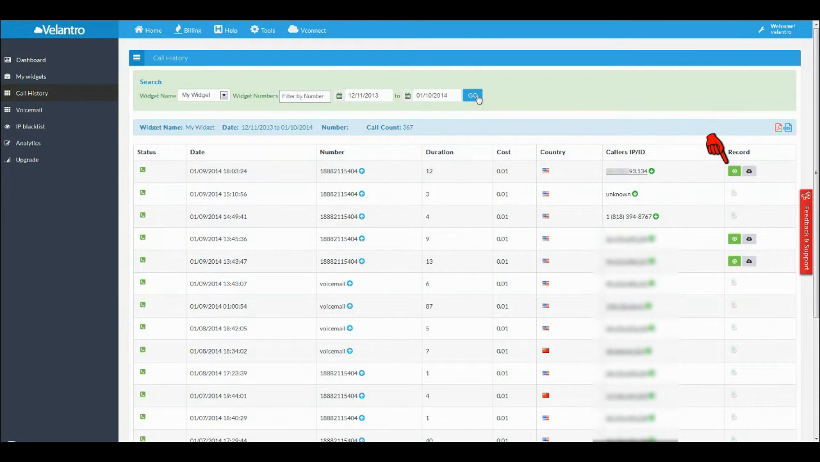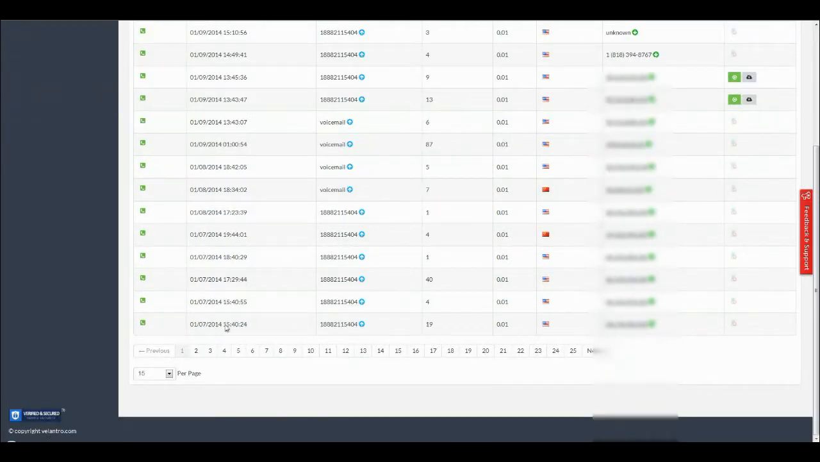You can also listen to or download recorded calls. In addition to this, you can also export the data to PDF or CSV format. At the bottom of the page, you can choose how many calls you want to view per page.